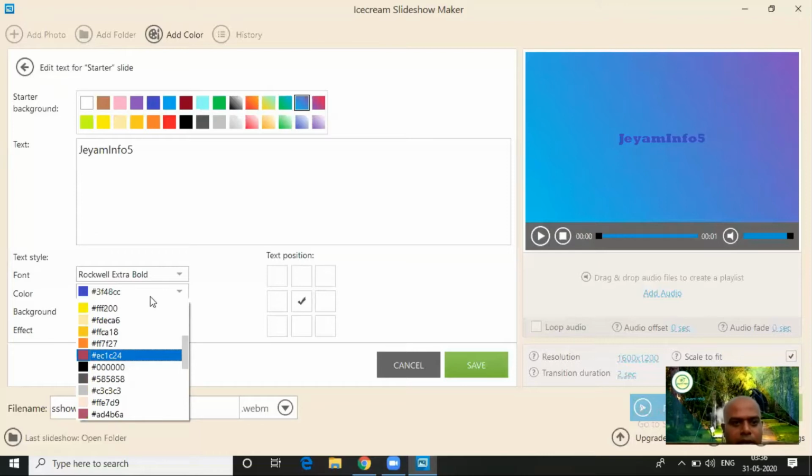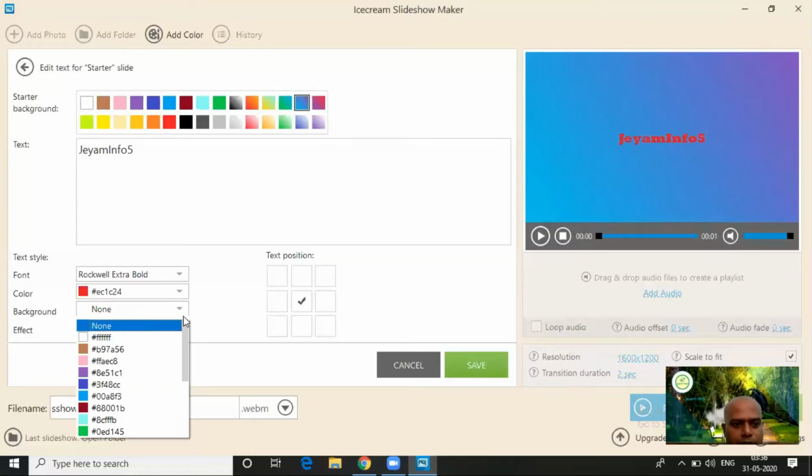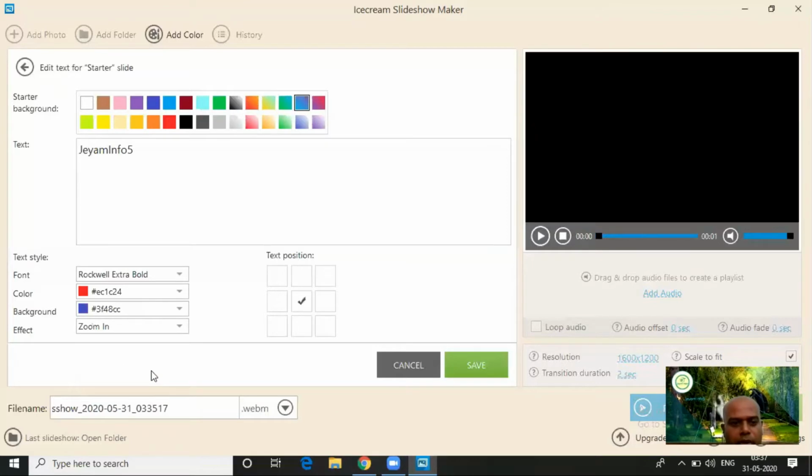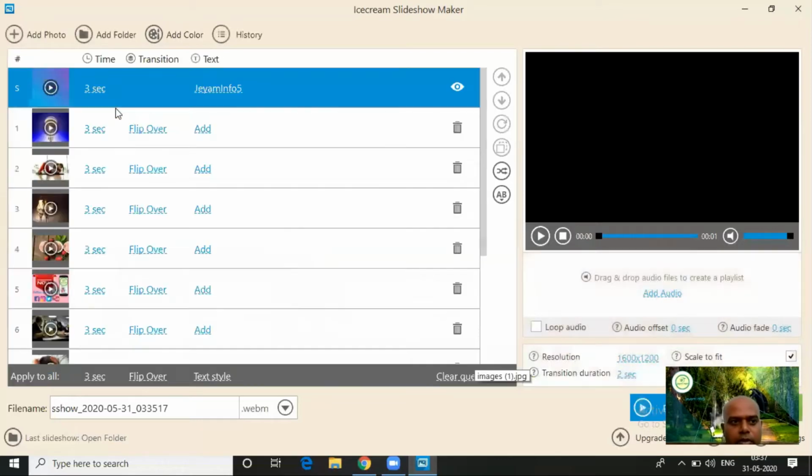For example, I select colors. If you want any backgrounds, like this, you can do that also. If you want to zoom in or zoom out, you can make everything here. Whatever data you want, you can type here and save it. That also saves automatically.